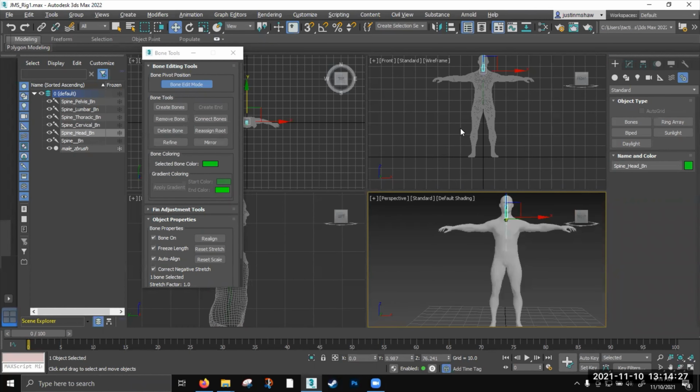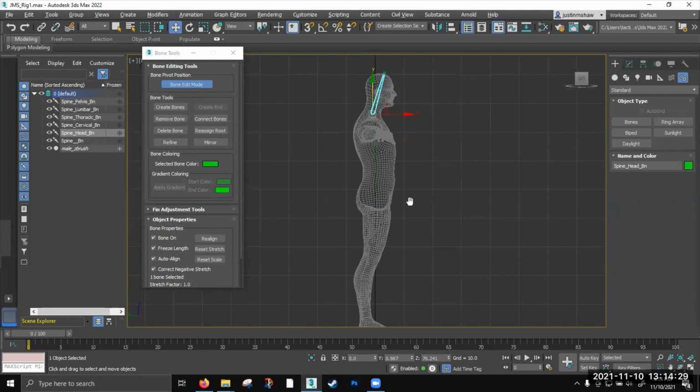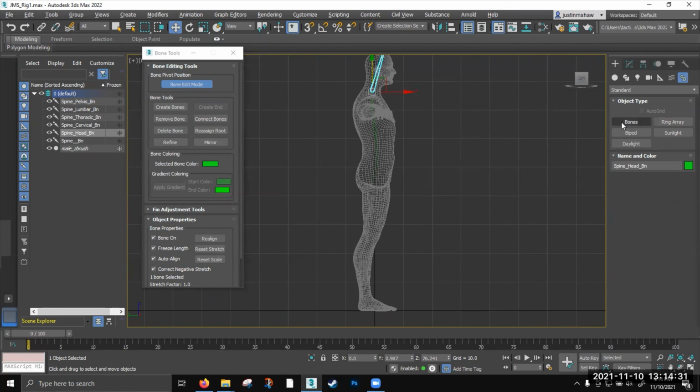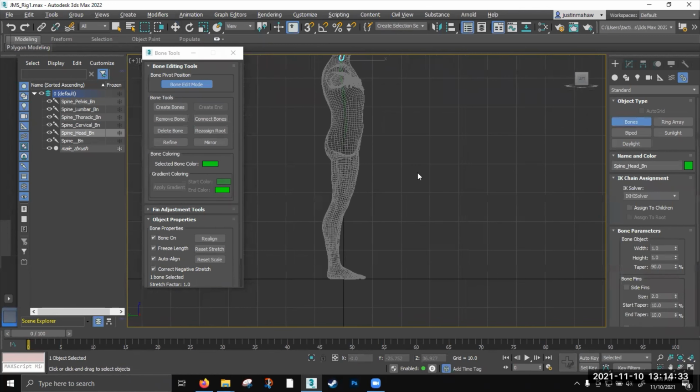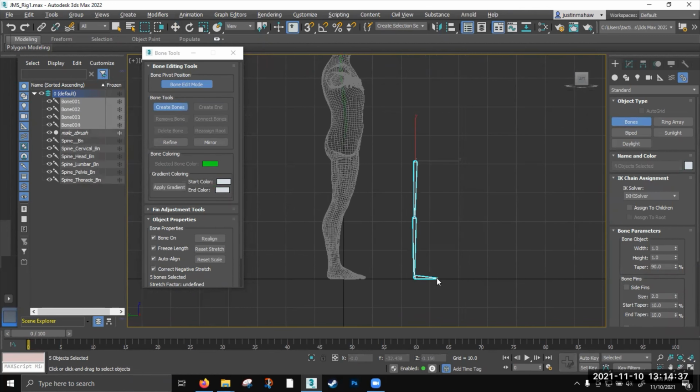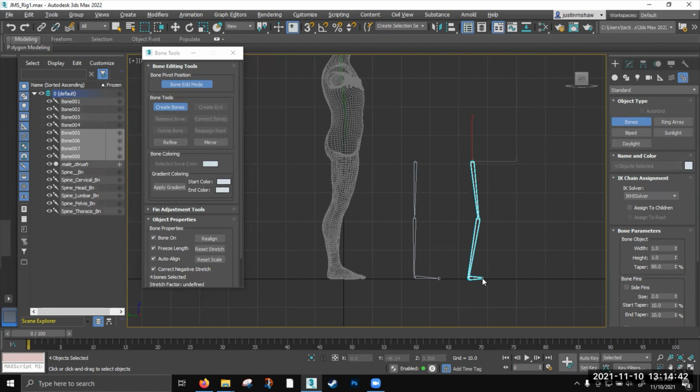Alt-W to go to my side view. And I'm going to go back to my bones. And it's important that you don't draw your bones straight down like this. You always want to make sure that there's a little bend to them.